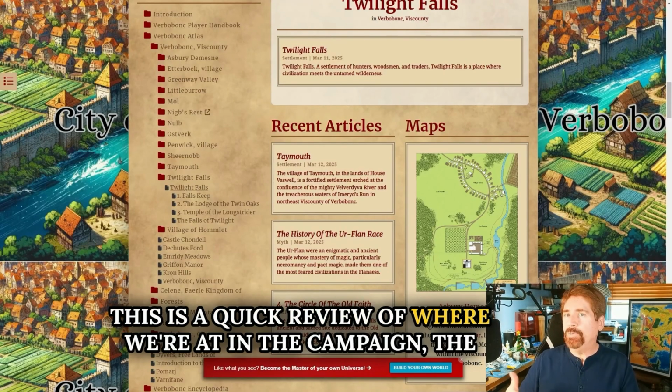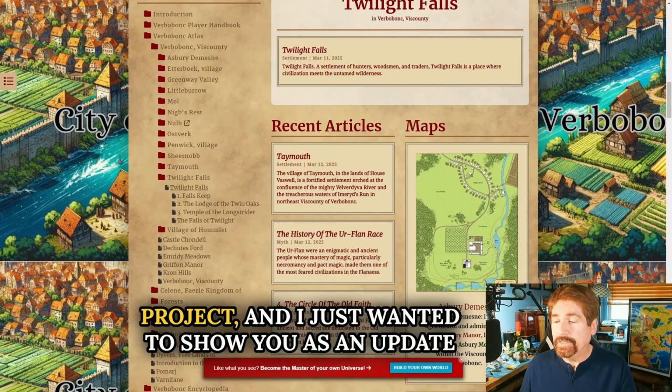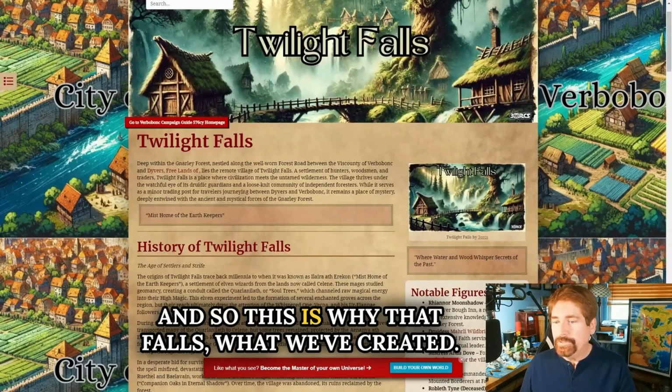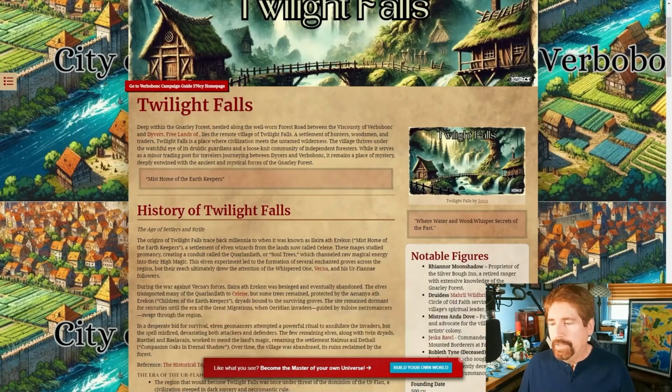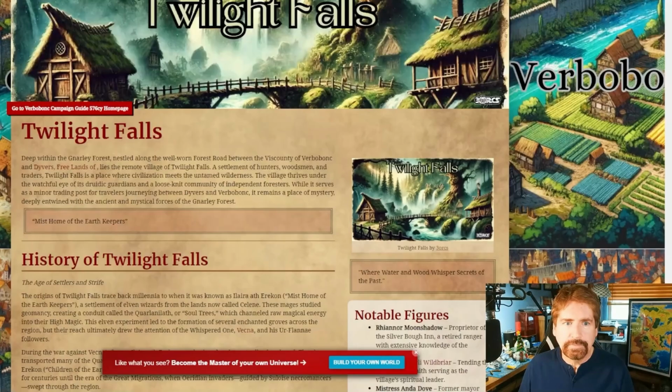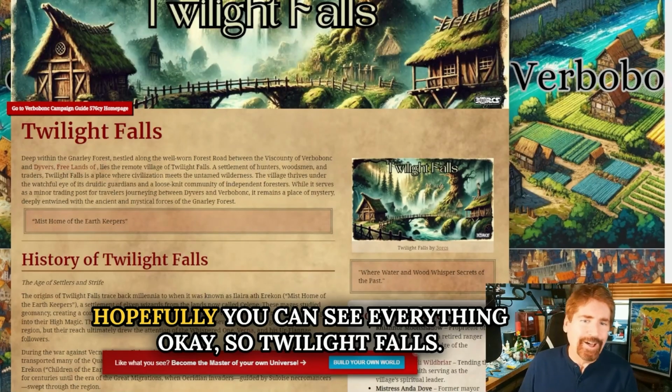This is a quick review of where we're at in the campaign, the project. And I just wanted to show you as an update what we've done so far. And so this is Twilight Falls of what we've created. I wish I could zoom in, but... Is that better? Hopefully you can see everything.